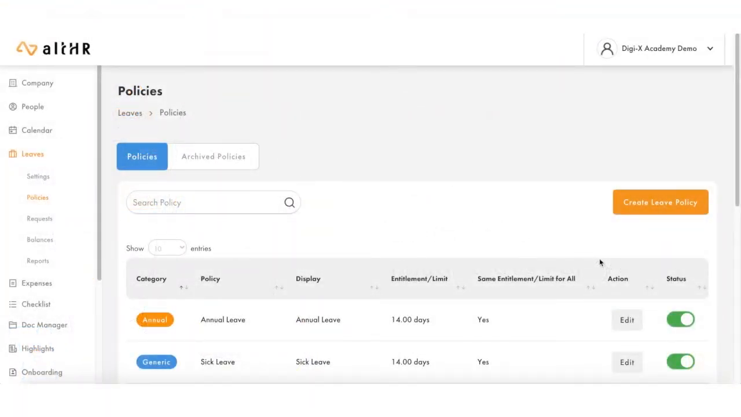If you need some help on how to set up your annual leave, you are in the right place. Today I'm going to walk you through all the steps you need to configure your annual leave policy. So let's get started. So how do you get to leaves policy?